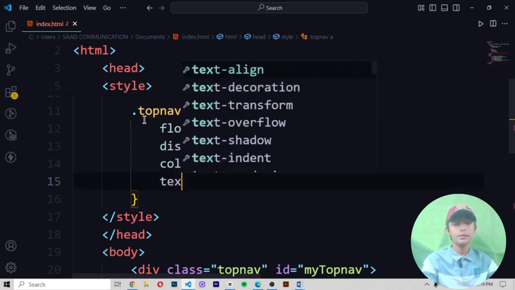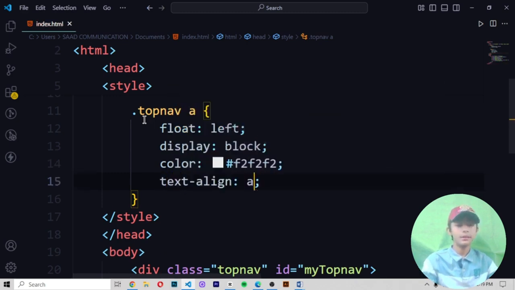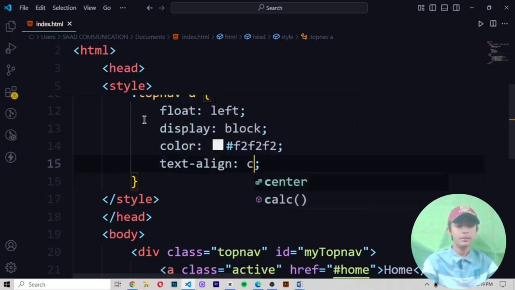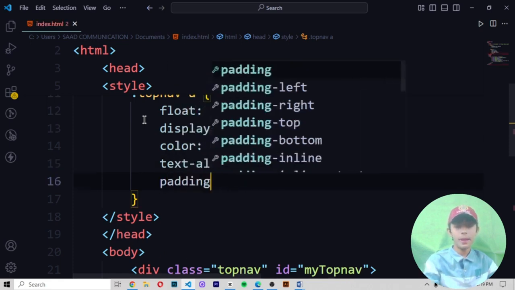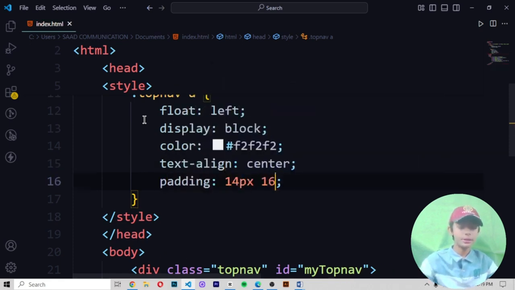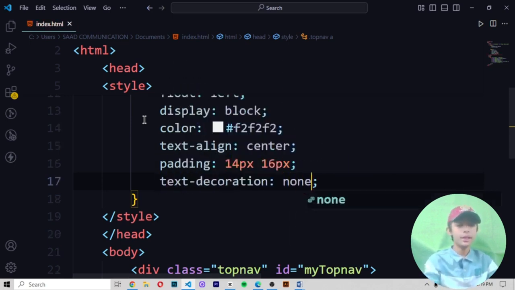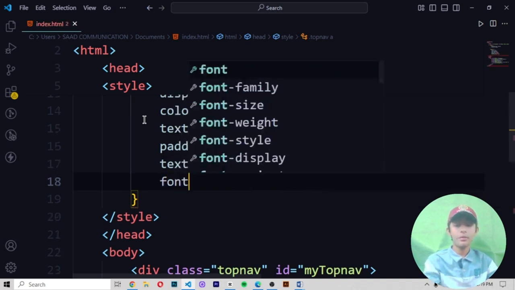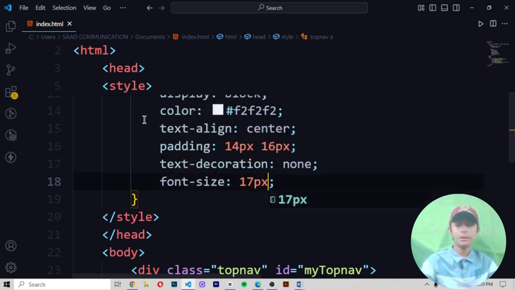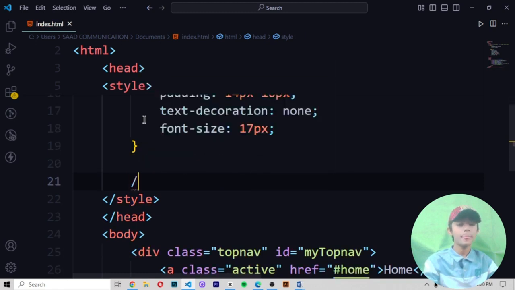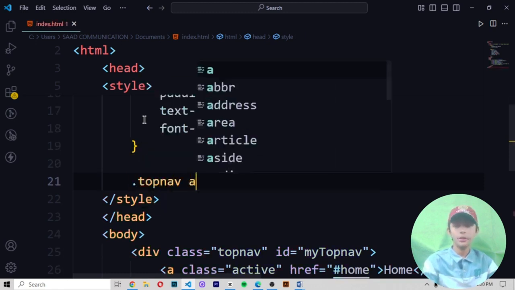Perfect. Then text-align will be center, and give the padding, 14 pixels and 16 pixels. Enter. Now here the text-decoration will be none. Okay, and font-size, I'm giving 70 pixels. Now let me add a little bit of hover on it.